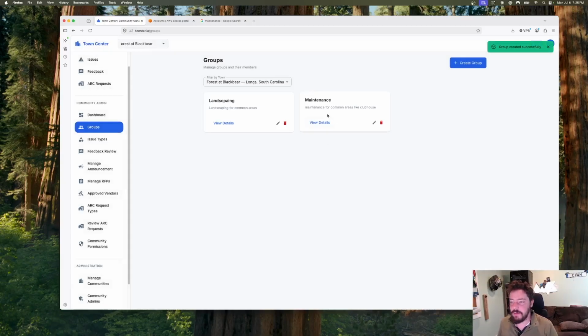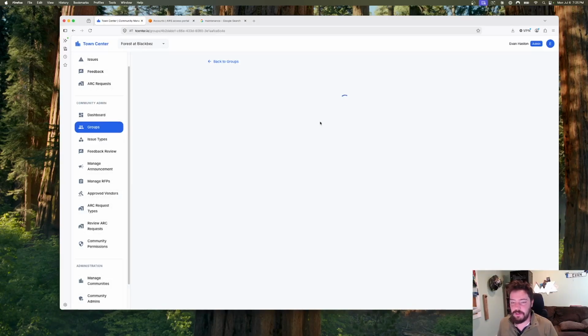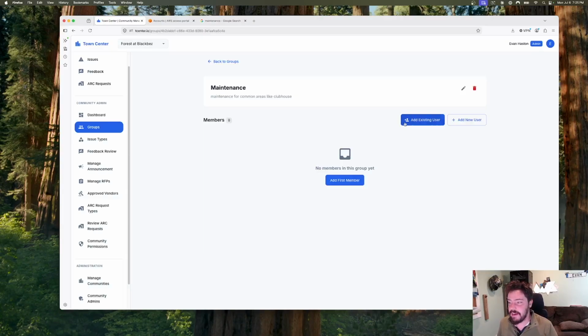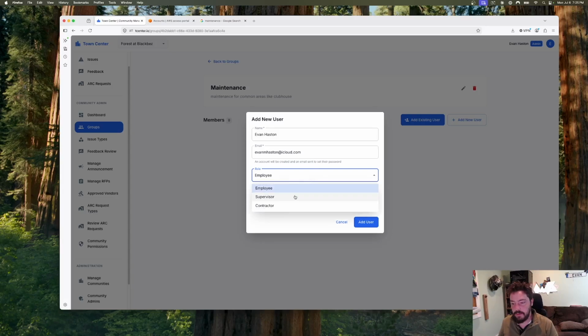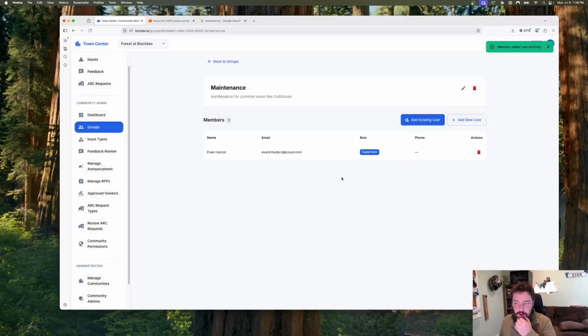And then what we can do from here is actually assign an employee to this group. Now, we can add an existing user, so somebody who we've added before as an employee, or we can add a brand new user as an employee. So they don't have to onboard to the platform. They don't have to go sign up and do all of this stuff. You can actually add them right here in the groups. So we'll go ahead and add my personal email here just as an example. And we'll set myself as a supervisor. I'm not going to add a phone for now. It's not really applicable for what we're showing. And then here I'm part of the maintenance group.